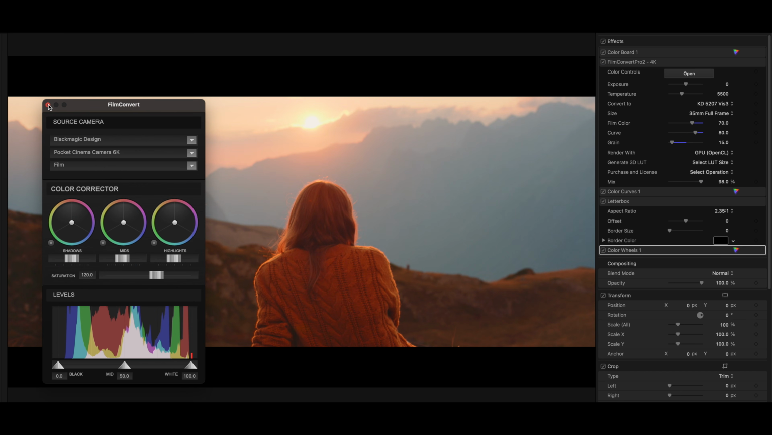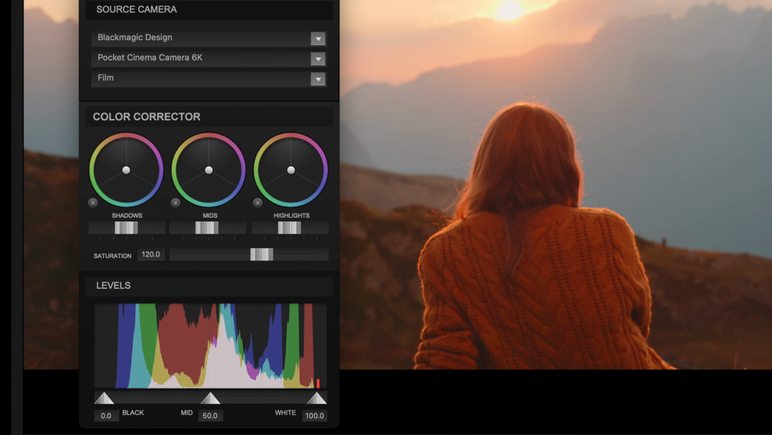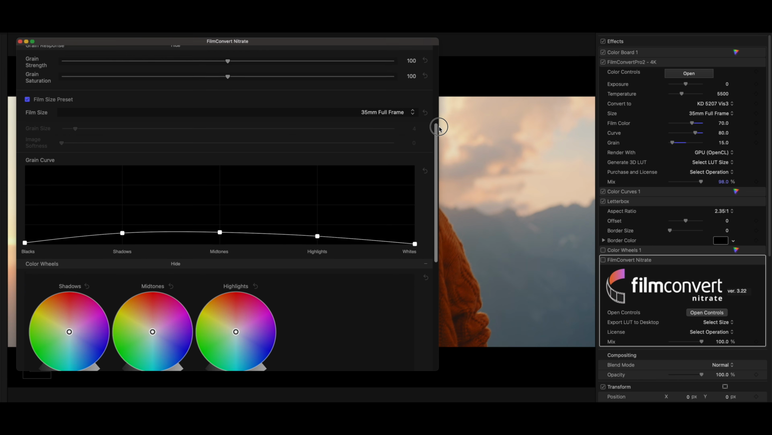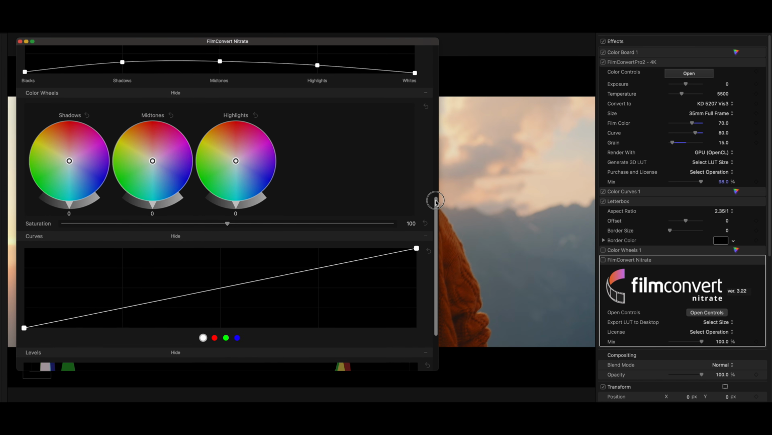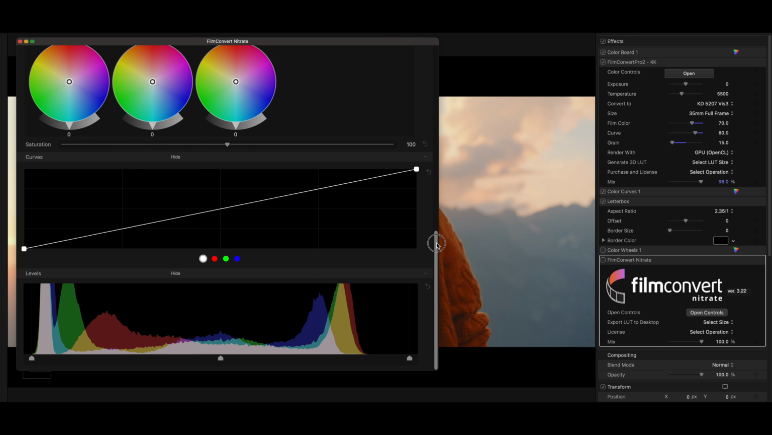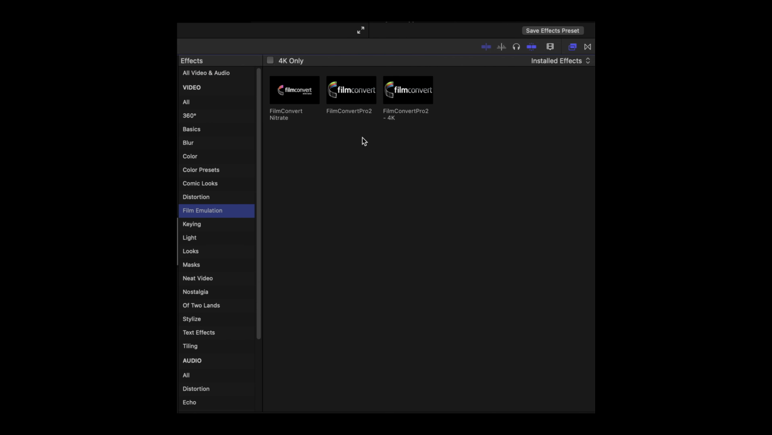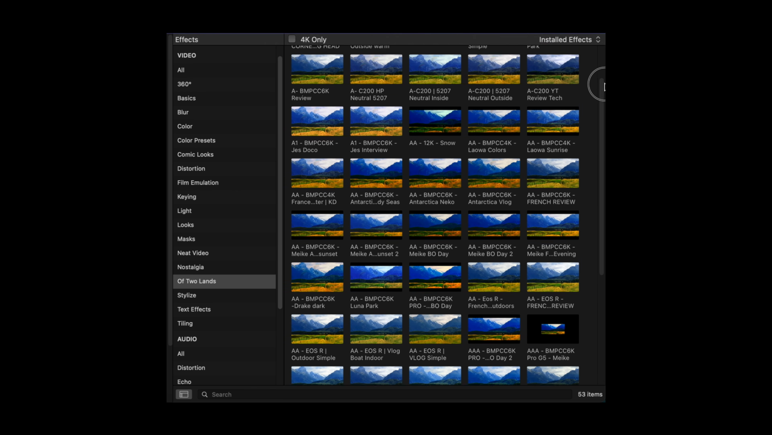However, you do have a control panel within Filmconvert that allows you to color correct and play around with levels. And for more advanced controls, Nitrate gives you access to anything you need to color correct and grade using only Filmconvert. The reason I still mostly use the older version is that I'm so used to it and I have so many presets already built in.